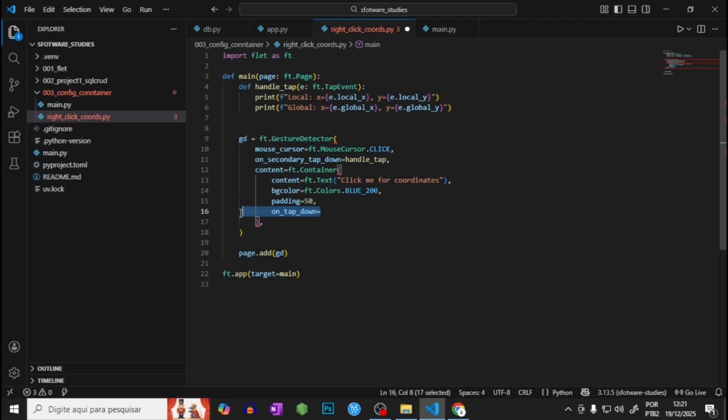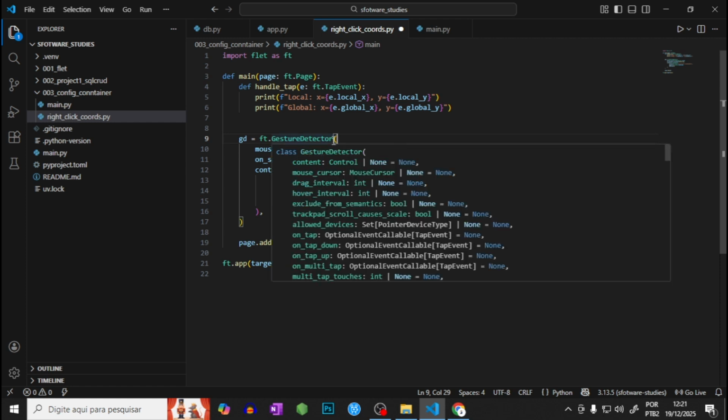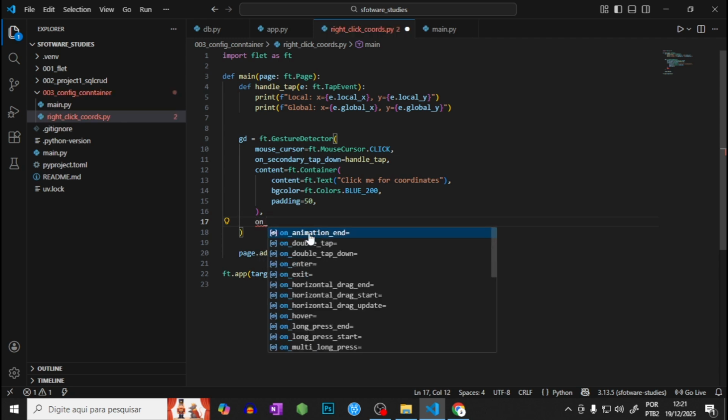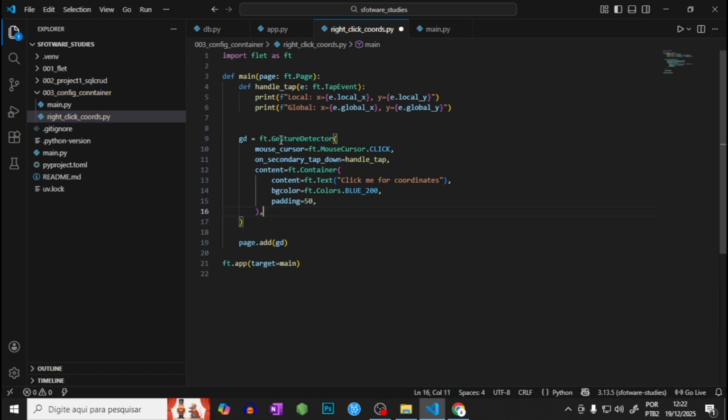So to get a tap event on the right click, we have to use a gesture detector. A gesture detector, I don't really know what this is honestly, but I like to see it as a more complex way to handle events, to make more complex events. For example, if you see here inside of the gesture detector, I can type on and blah blah blah, and you can see that I have a lot of events. So I like to see it like that. And here on the gesture detector, we have on secondary tap down. That's how we're gonna get the right click, not the left click.